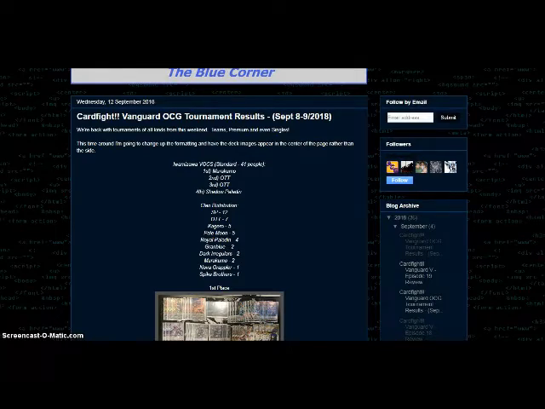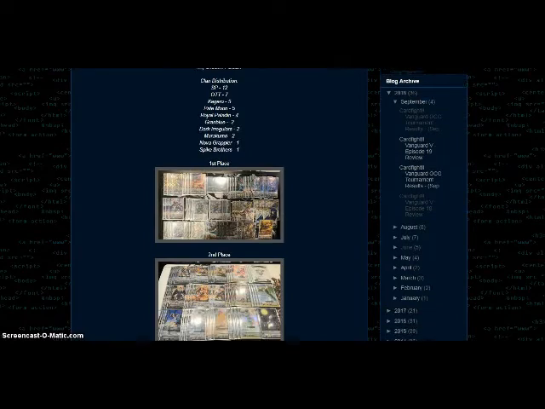So, first thing of note is I decided to put everything in the middle of the page as opposed to on the left-hand side. Just wanted to see if it looked nicer or worse. Let me know down below.